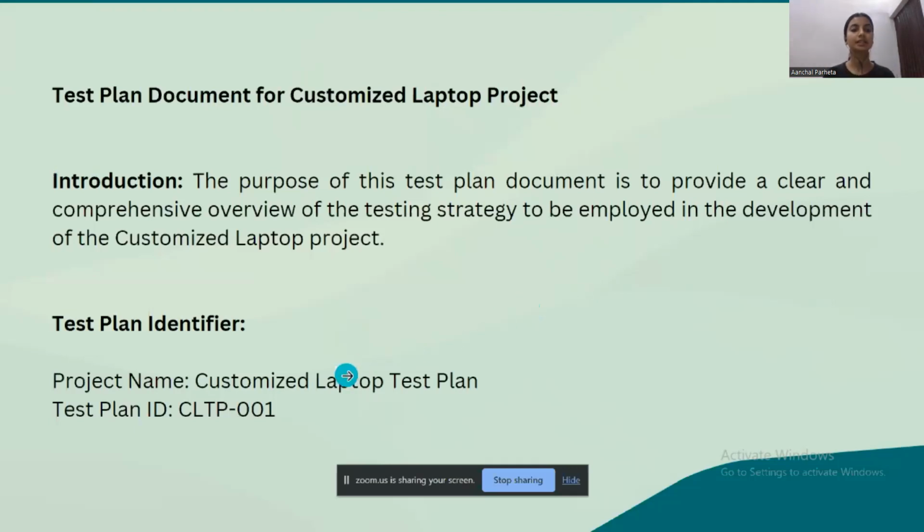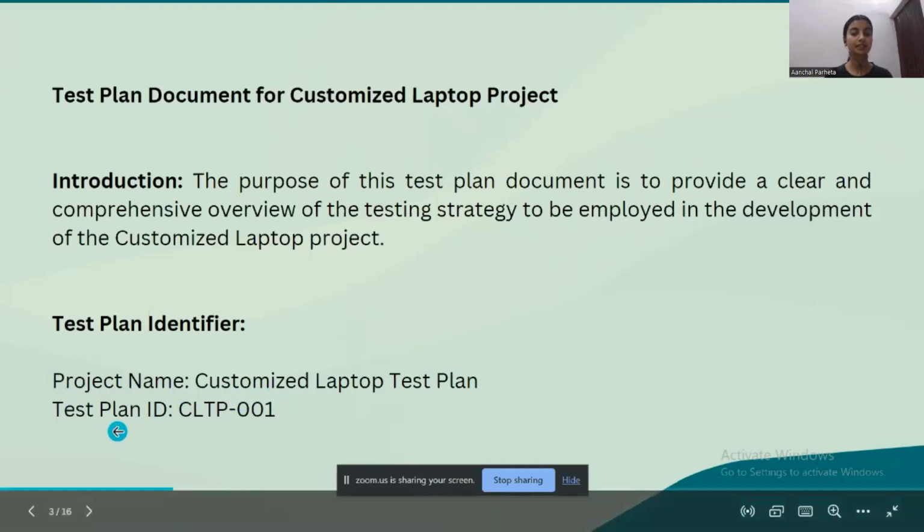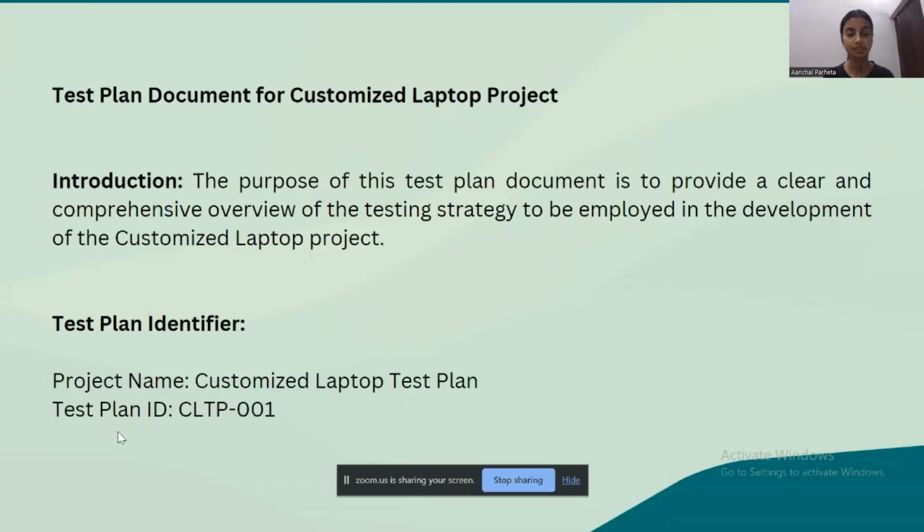These strategies can be applied to the testing approach and testing schedules for all the project requirements. So here I created a sample project named customized laptop project. In this project, anybody who wants to buy a laptop can see the laptop configurations by filtering according to their needs and use. Test plan identifier: the project name is customized laptop test plan, and I have given the test plan ID CLTP001.